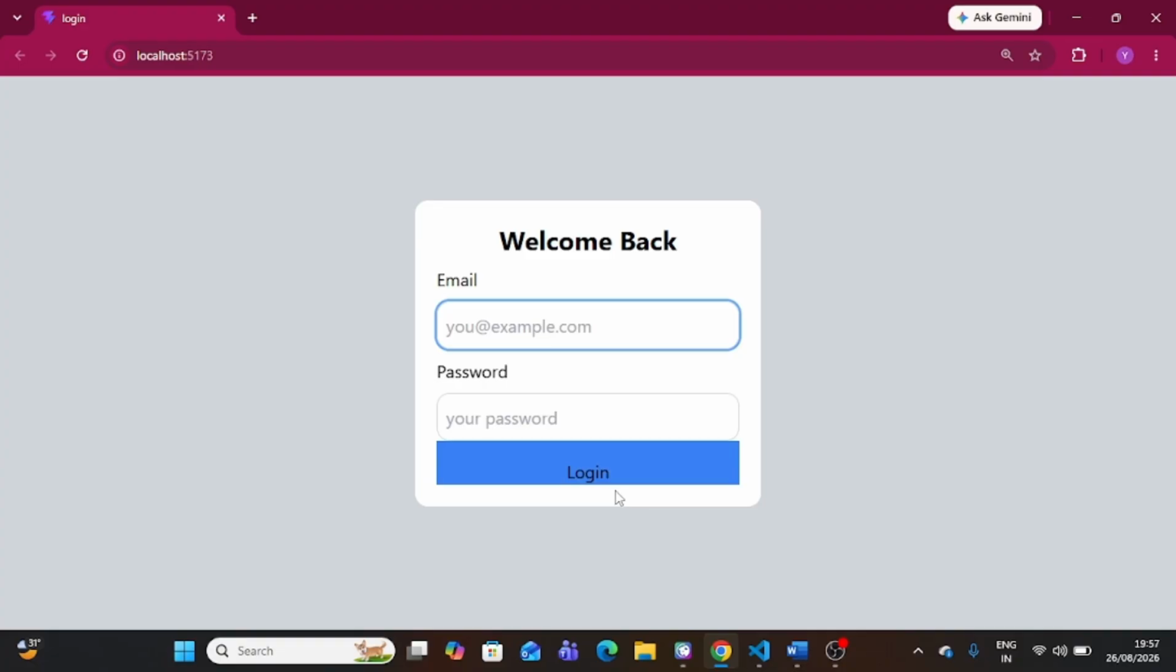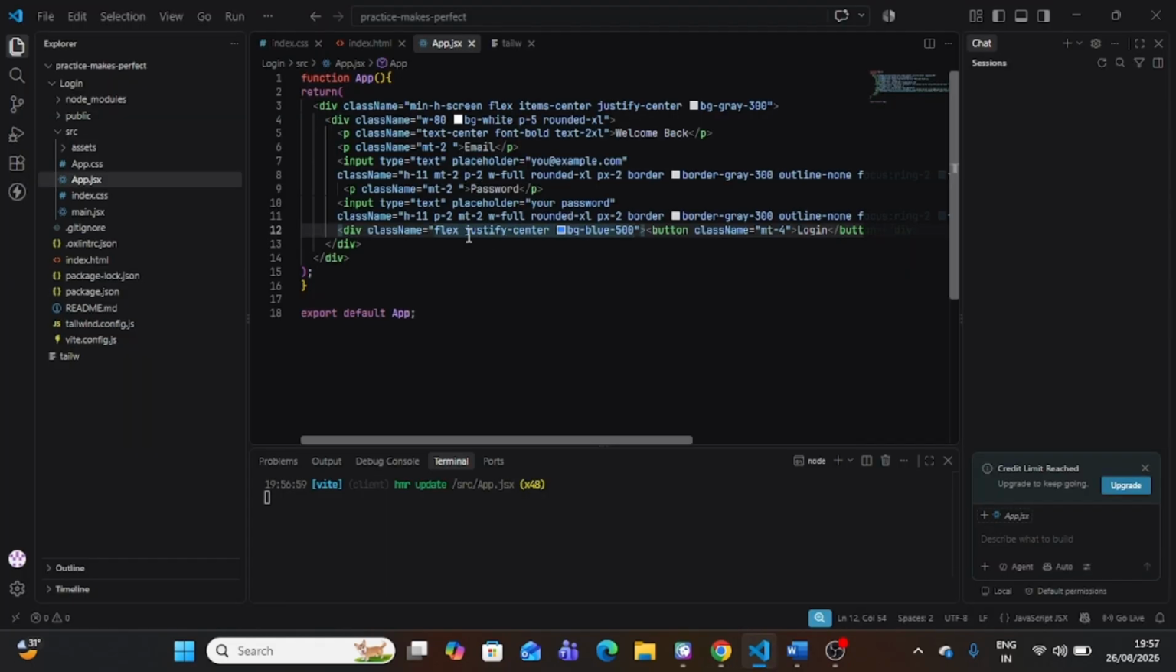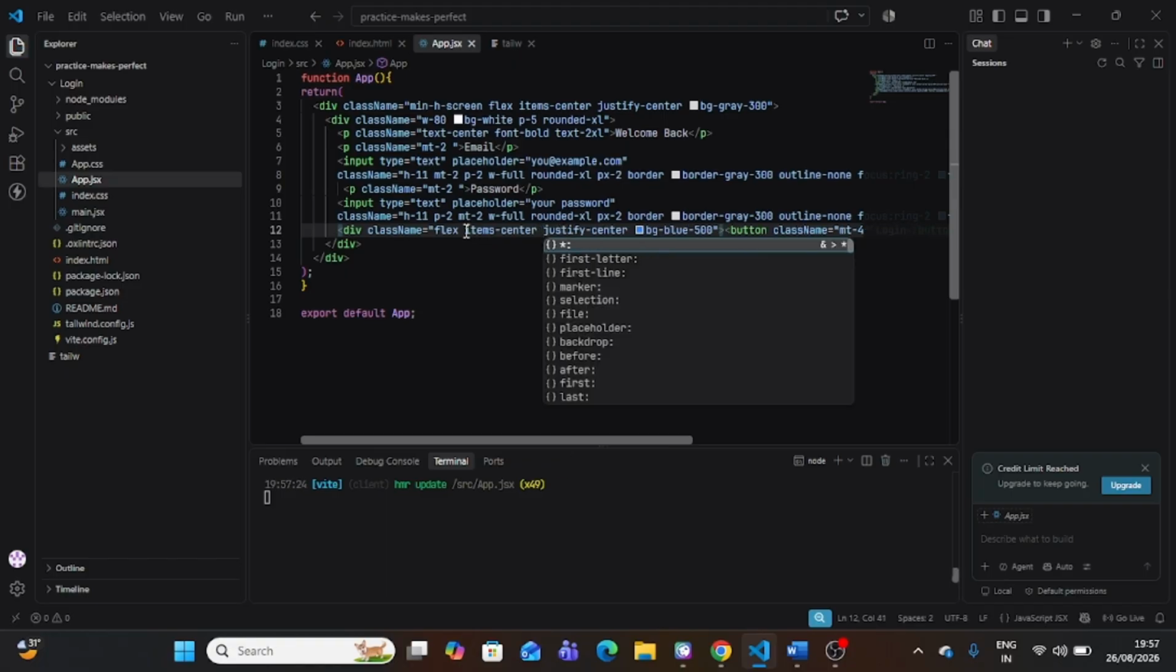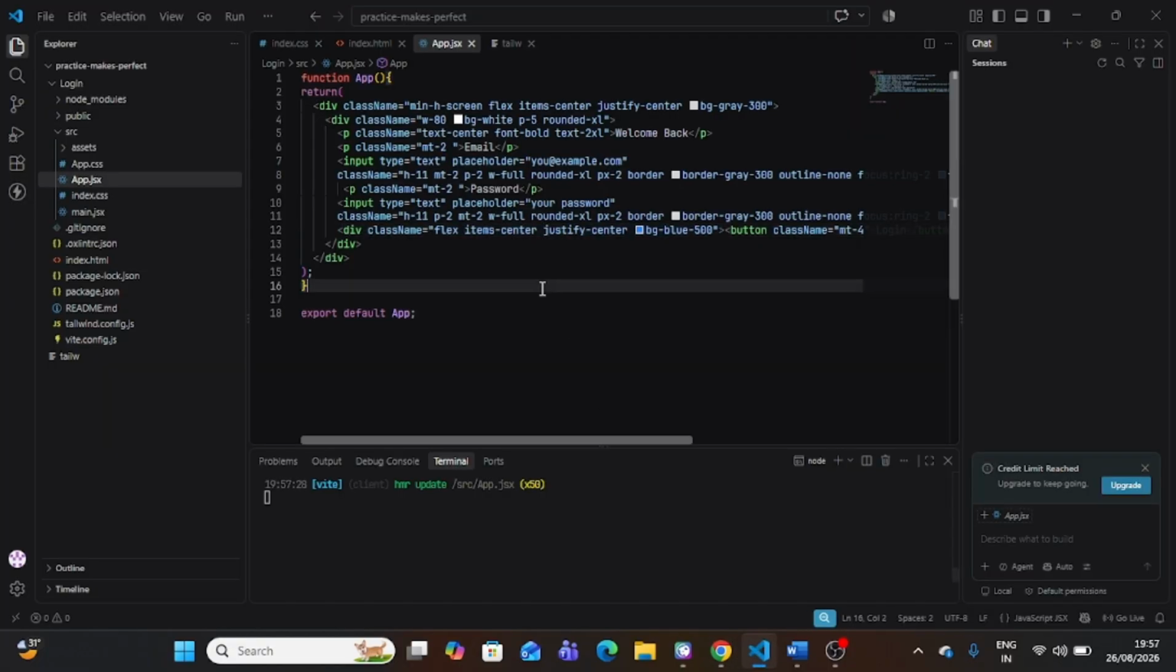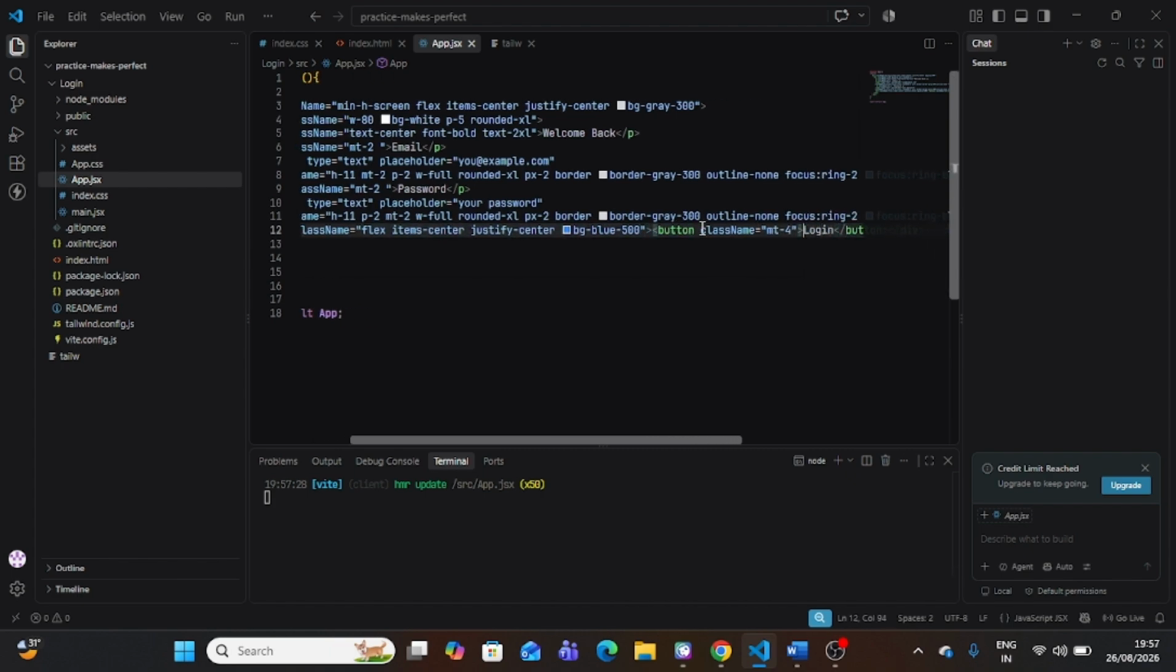Now you can see here, as we have not put item center, in the vertical direction it is not perfectly in the center. So if you want it to be perfectly in the center, for that reason you should use item center after flex. Now everything is fine here.